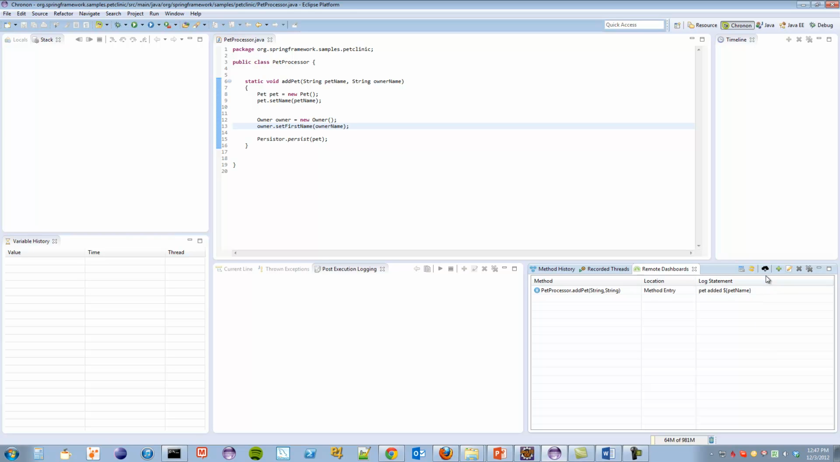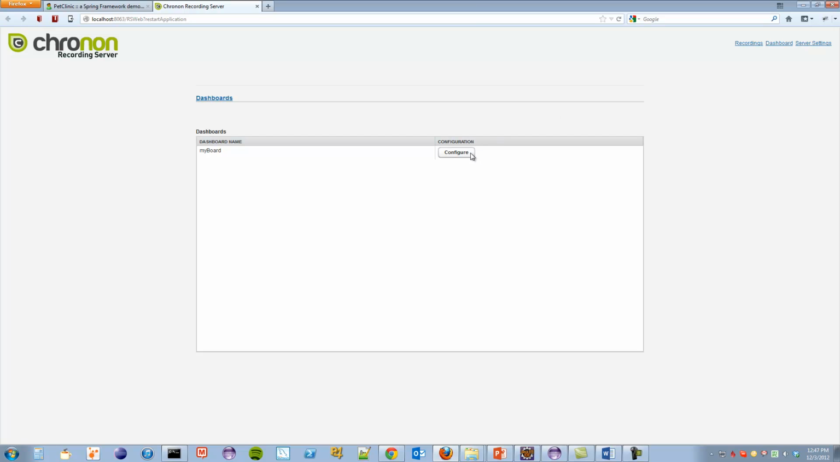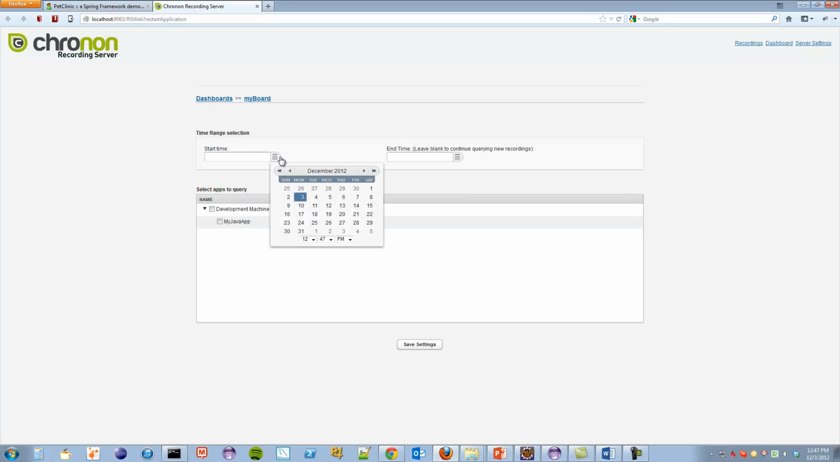All right. And then we push this dashboard to our server. Let's go to a dashboard and we configure this. And let's say we configure this to run from last week. And we leave the end time blank so it continuously keeps updating the dashboard as new data and new recordings are made. And over here we can select what machines and exactly what JVMs this dashboard is going to query. Over here we just have one machine, but you can select your entire data center to query. We save the settings and then we go to the dashboard.